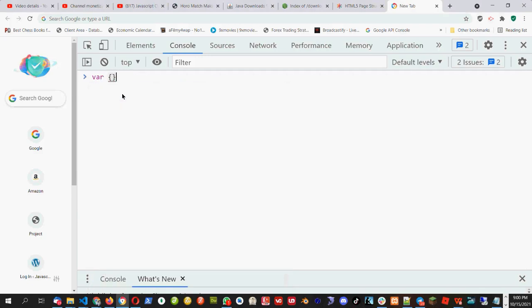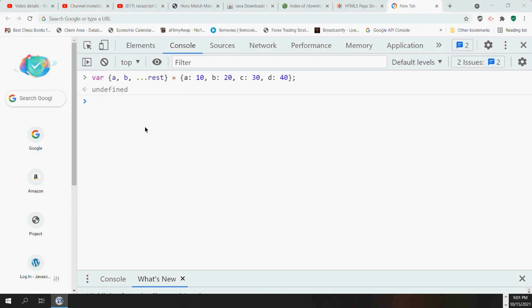I am creating an object and assigning it to this one. This object has A of 10, B of 20, C of 30, D of 40. So on the right side, we have A, B, C, and D. On the left side, I pass only A, comma B, and I will put rest. Rest means all others. So when I press enter, what will be the value of A after this line of statement?